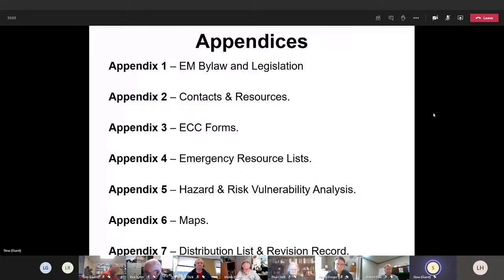Appendix 4 are what we've called emergency resource lists. The MD has several lists for items that are in their emergency social services kits, items that are in their communications trailer, in the sprinkler trailer, et cetera, et cetera. So we've put all of those lists into Appendix 4.